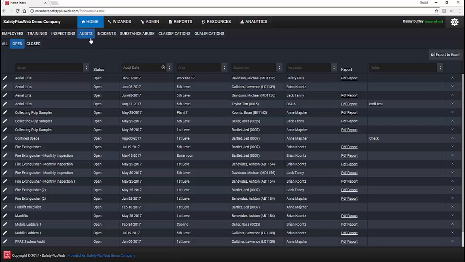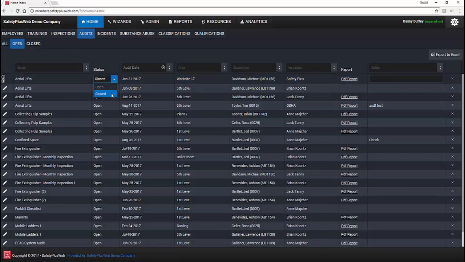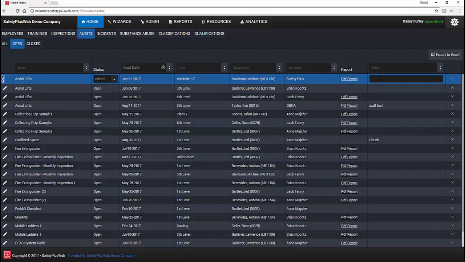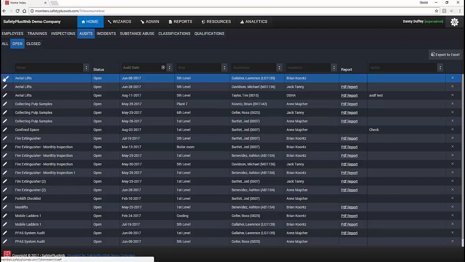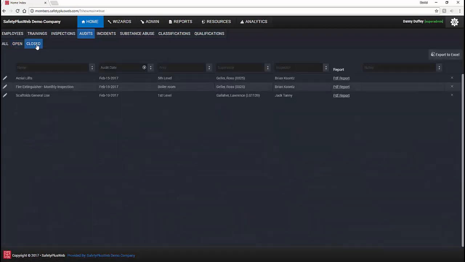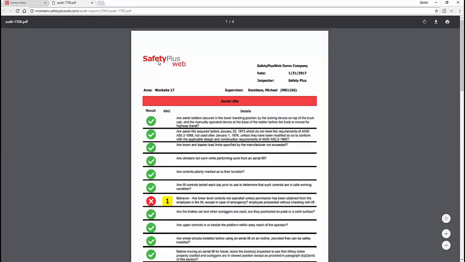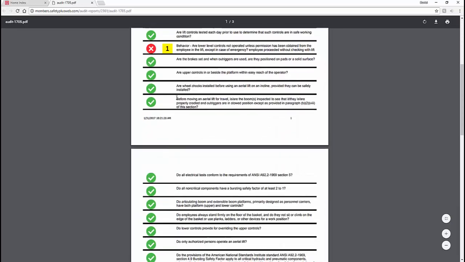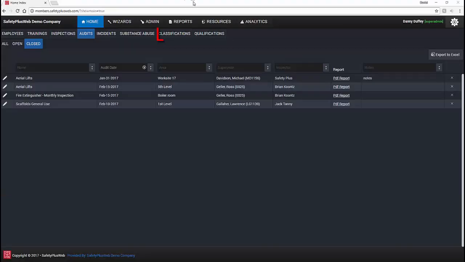You can close open audits by clicking the pencil icon, select Close, append any notes if necessary, and finally click the check mark icon. You can search closed audits by selecting Closed or All in the top left corner. You can see the full audit by clicking the PDF report link here. Please note that if an incomplete audit is saved in drafts in the web app, the PDF report will not yet appear in SafetyPlusWeb. The classifications and qualifications subtabs act functionally the same.